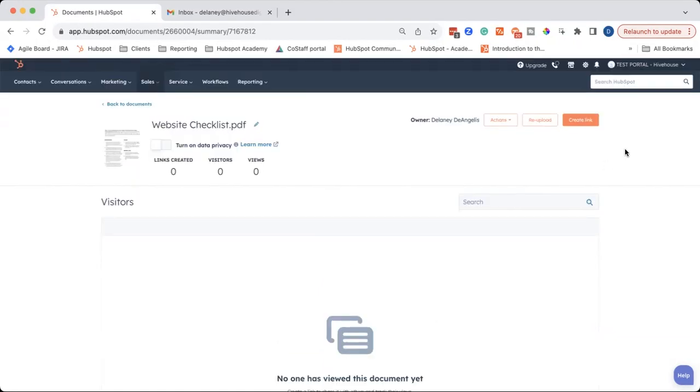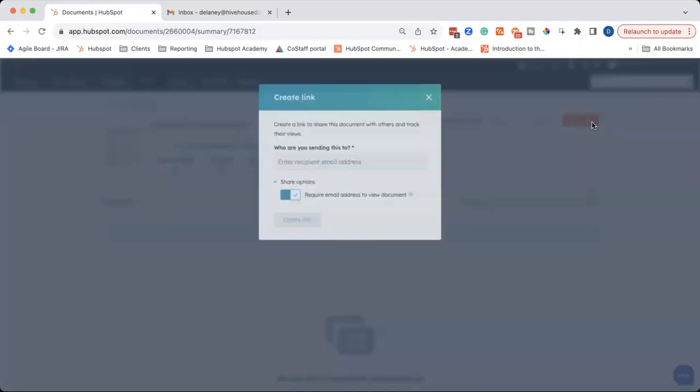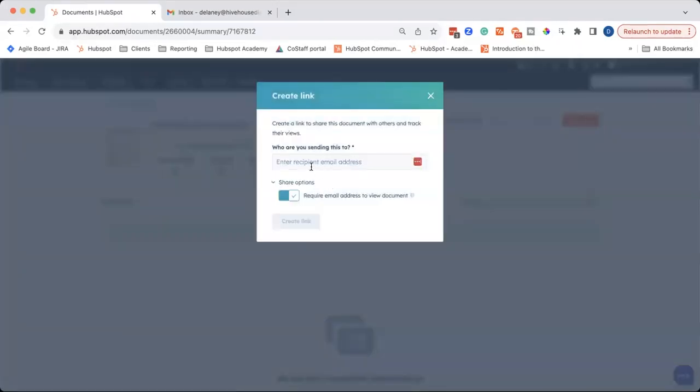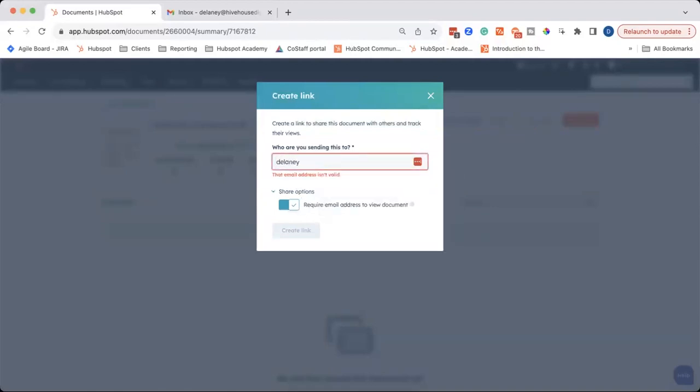So to create a link, you can simply click the create link button. You're gonna enter in the recipient email address, and then you can choose if you need an email address to be required to view the document. So for example, I could add in delaney@hivehousedigital.com. It recognizes that the email is valid, and then I can click create link and it will give me a unique tracking link to send to that contact.